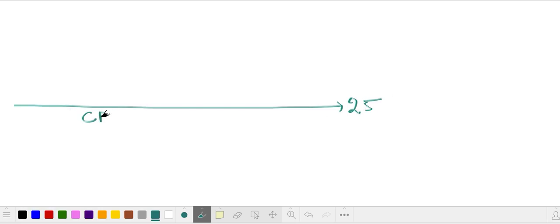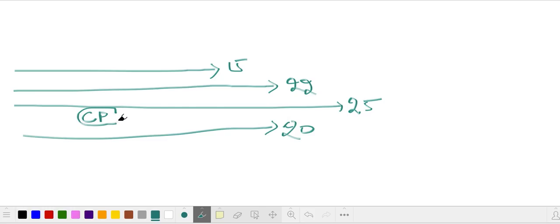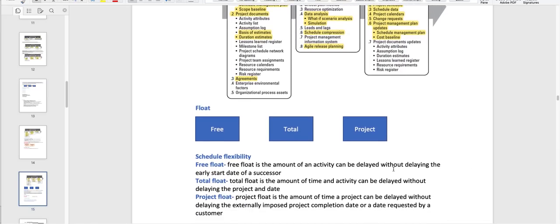So as I said, I'm just making a diagram again. This is a critical path, CP, and another one is, suppose, 22, a nearby critical path. Another one I have is 15. Another one maybe I have for 20. Okay, now I'm going to talk about one more concept, which is float, which usually comes into an exam.